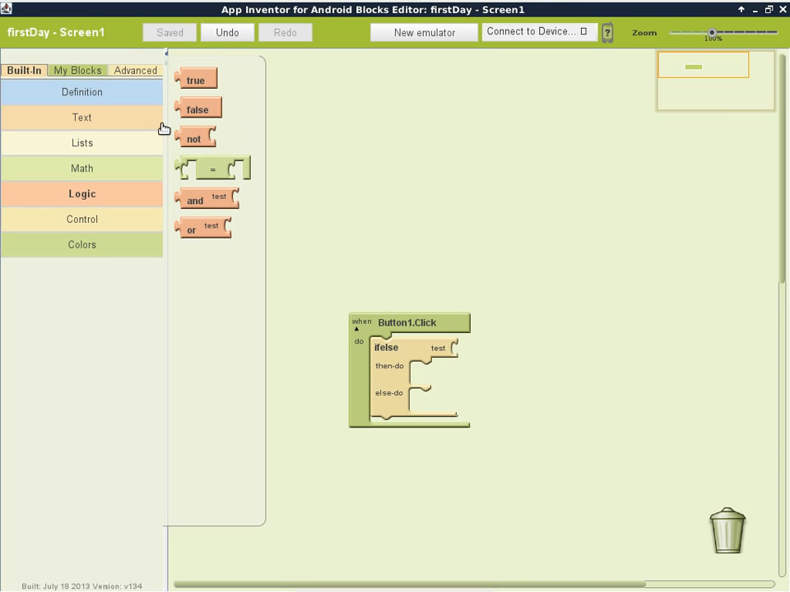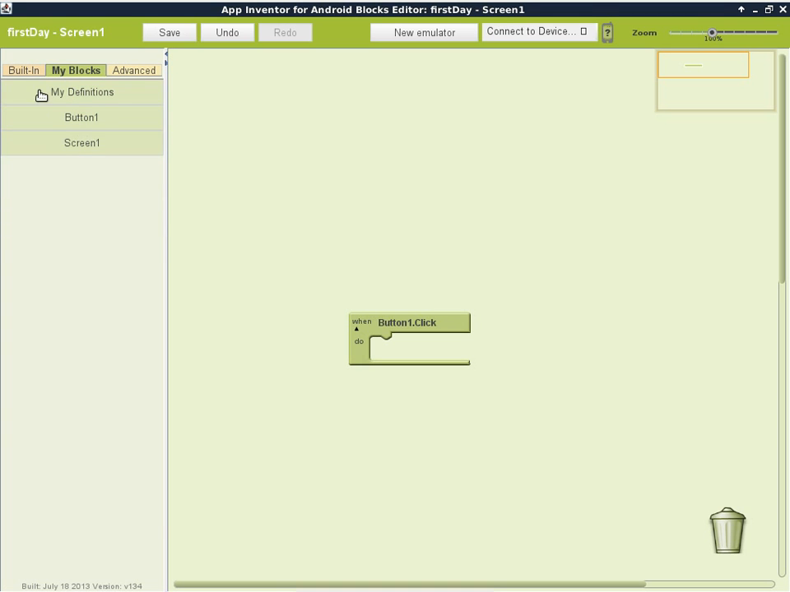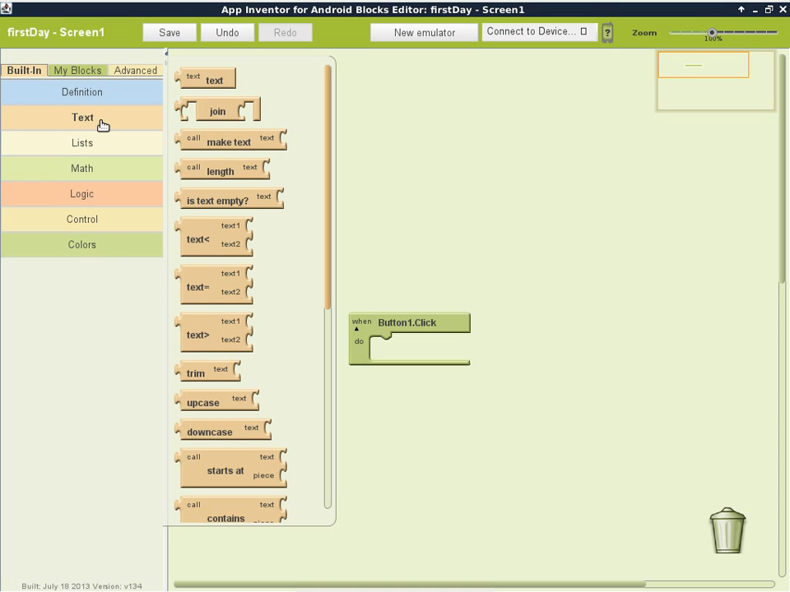Okay, so this is basically how you write your program. You use the block editor in order to write your program. So the next thing is, this is not really a complete program, but I'm just gonna do it like this. Let's make it a semi-complete program. I'm gonna trash this, and in addition, I'll do something built-in text.